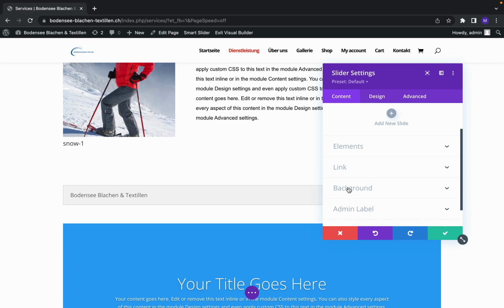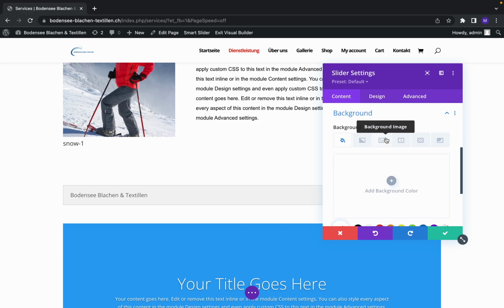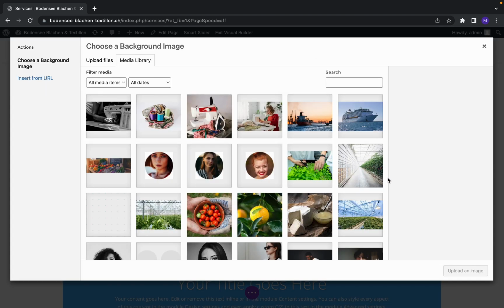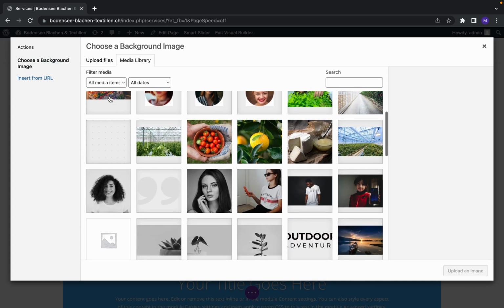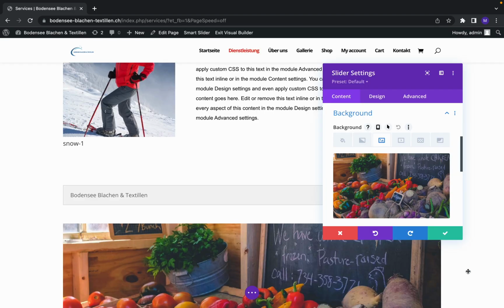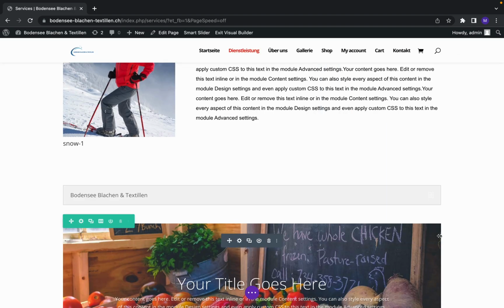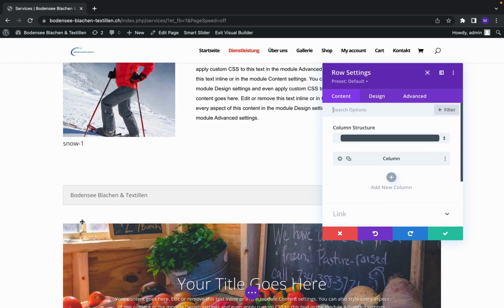And in order to change the background, you should click on background and click on image, background image. Click on that and choose the background image. Okay, and okay, and go to the settings.